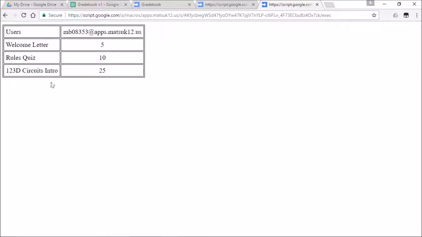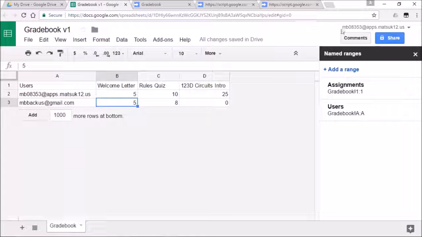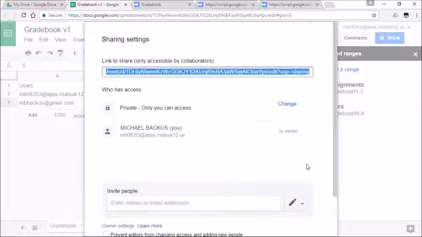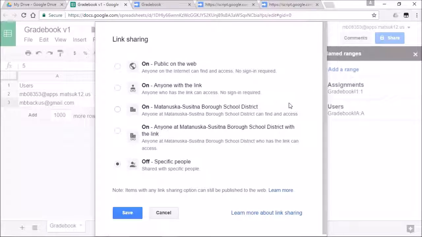this works. There's one more thing I need to do in order to make it so that the user who owns this web app is not the only one who can access it, and that is to go to the spreadsheet and click on the sharing settings here. Right now it's set as private so that only I can access it. I'm going to change that to anyone with the link.